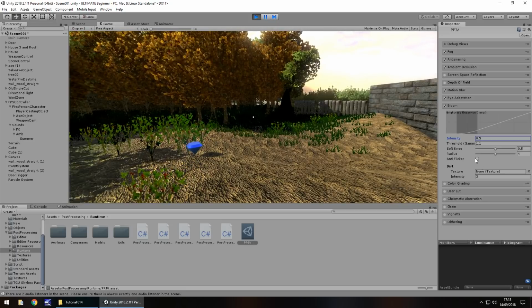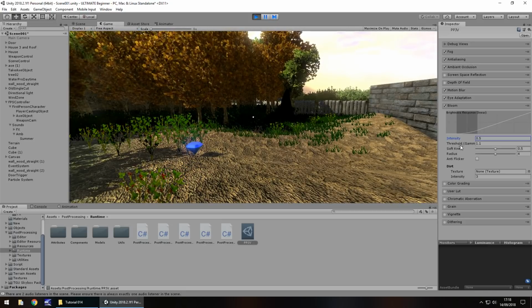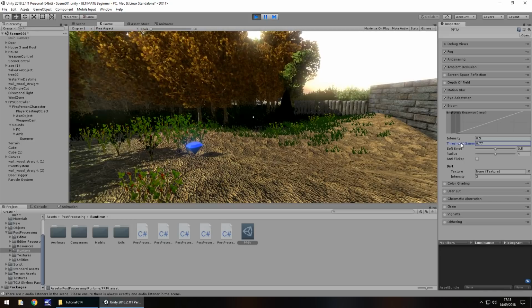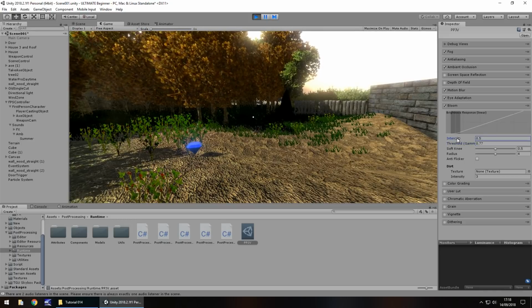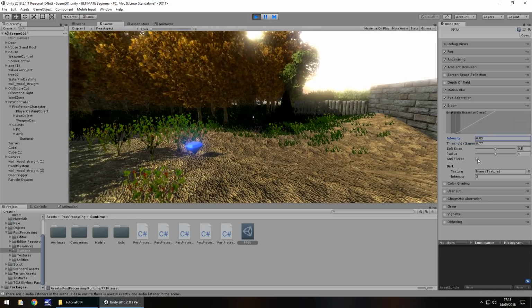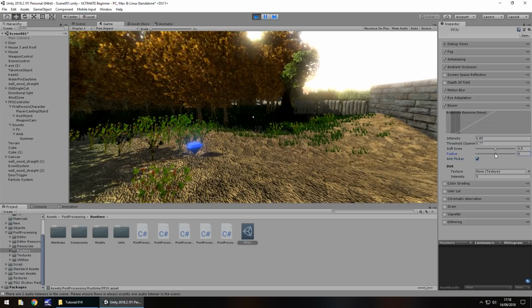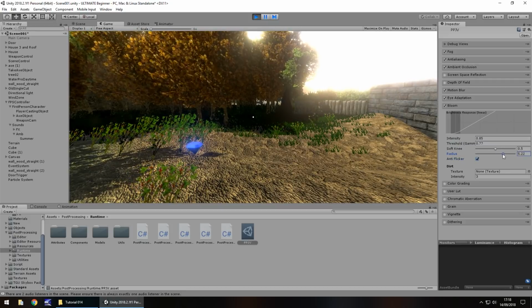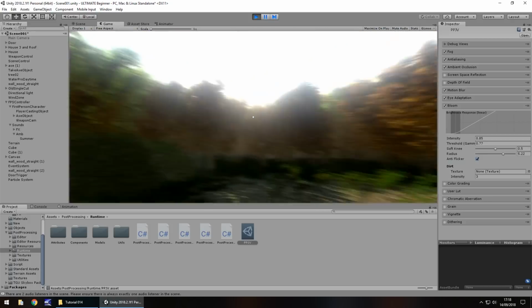However, getting all this just right is really going to help. So if we set the threshold a little bit lower and the intensity just a little bit higher, turn on anti-flicker and also increase the radius, you can see how this is now working for us and how it looks in the game.